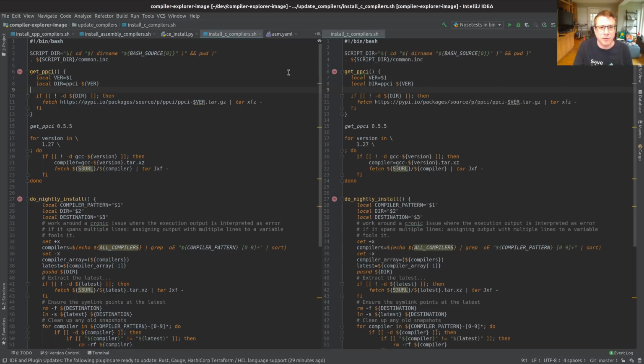There it is, split vertically. Brilliant. And over here we want c.yaml.